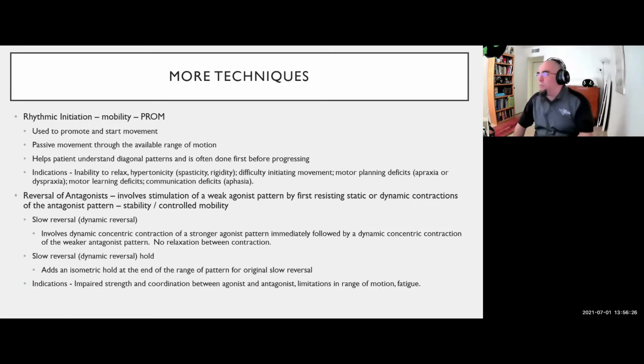So why might we do rhythmic initiation? Well, the patient has problems relaxing, because the whole point of rhythmic initiation is relaxation. If they're hypertonic, and remember, hypertonic can have a couple different meanings, right? What is the difference between a spastic person and a rigid person? Does anyone have any ideas?